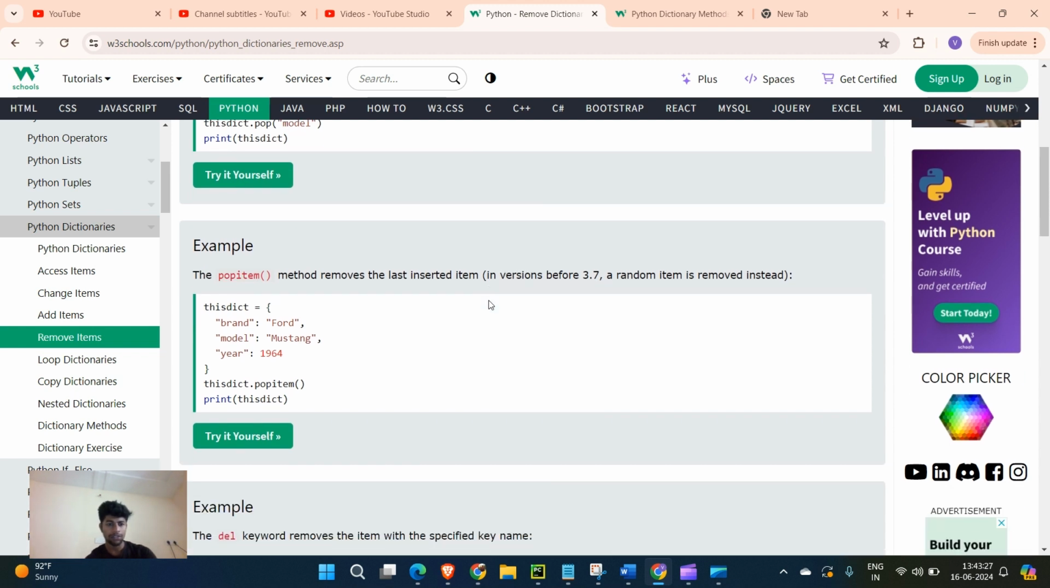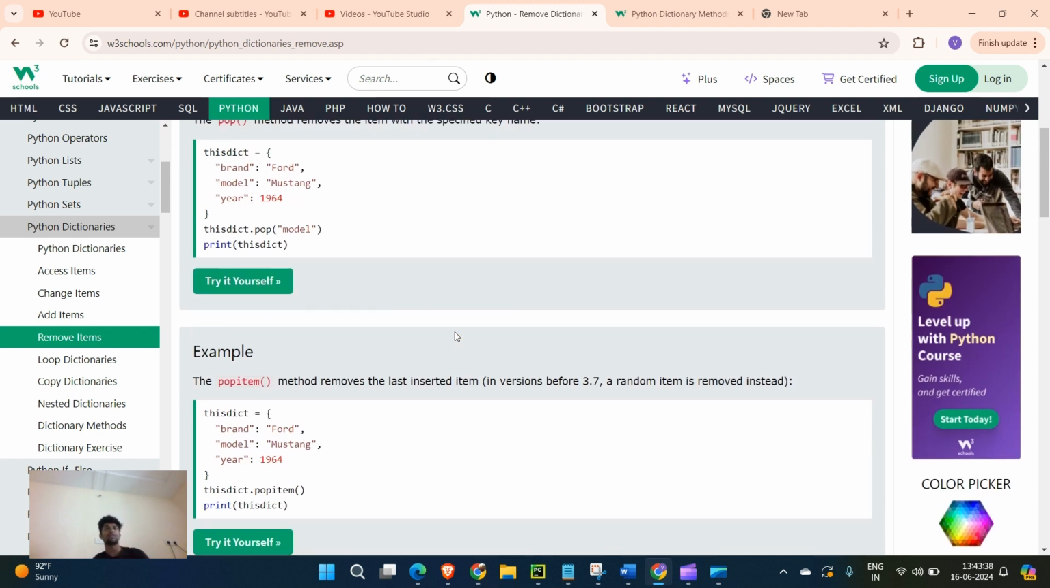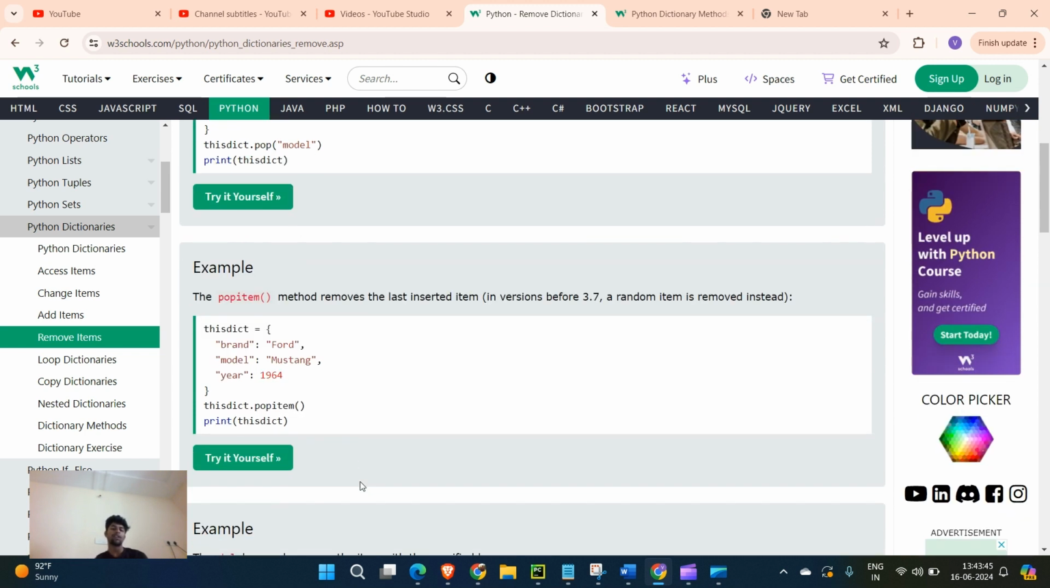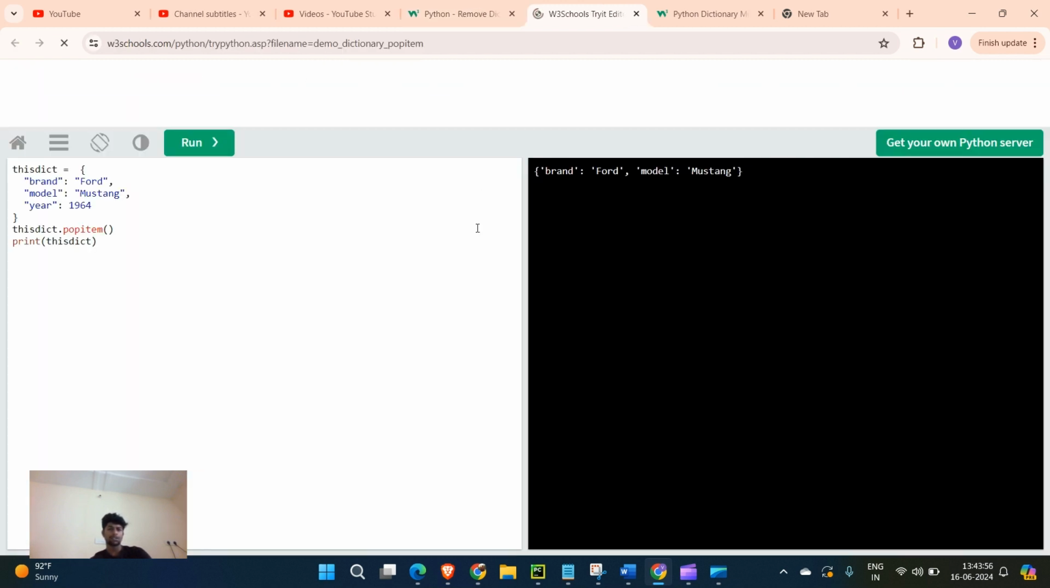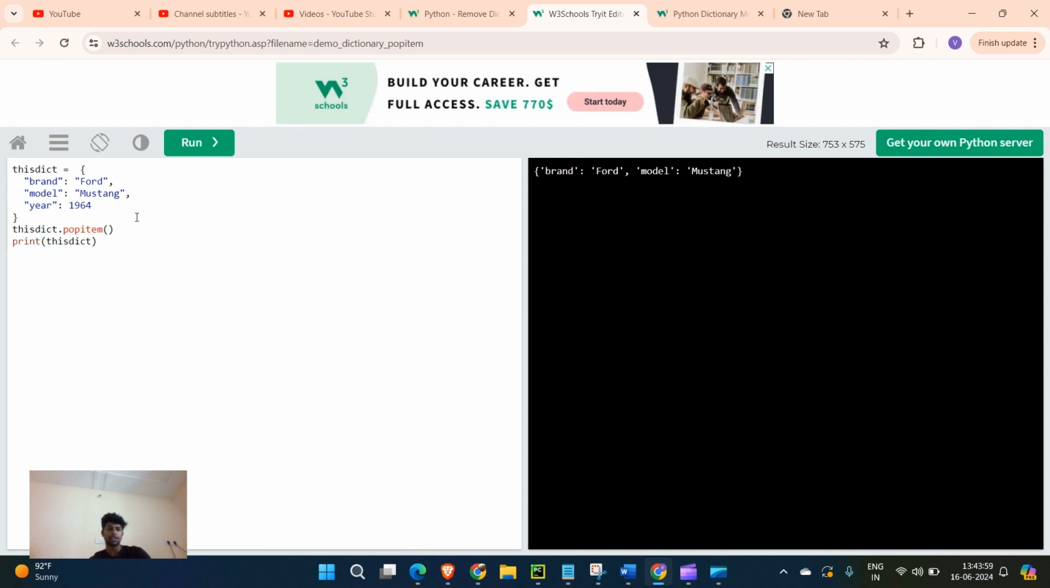So then this was pop item. It removes the last inserted item. In a list you have pop. If you know the key, you can use this method. If you don't know the key and you feel like you want to remove the last item, then you can directly use this method, which is known as pop item. If you try this, it will remove the last item from the dictionary. Okay, just click on it. It will remove the last one. You'll get this brand and model.